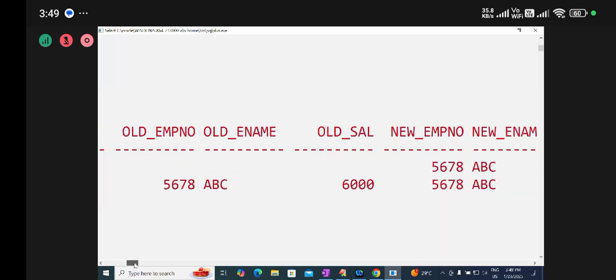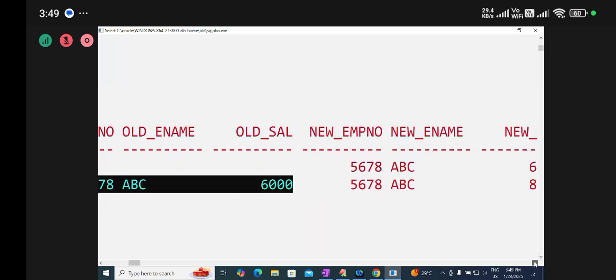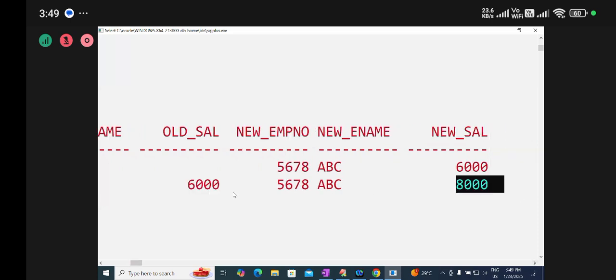Okay, which operation? What was old data? This was old data, 6,000 old salary. New salary 8,000. Old is holding the old record, new is holding the new record.